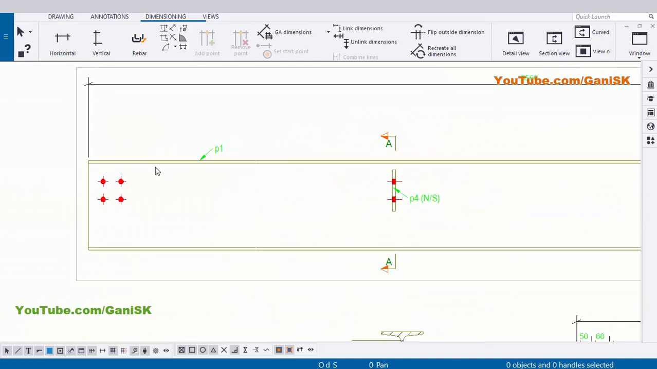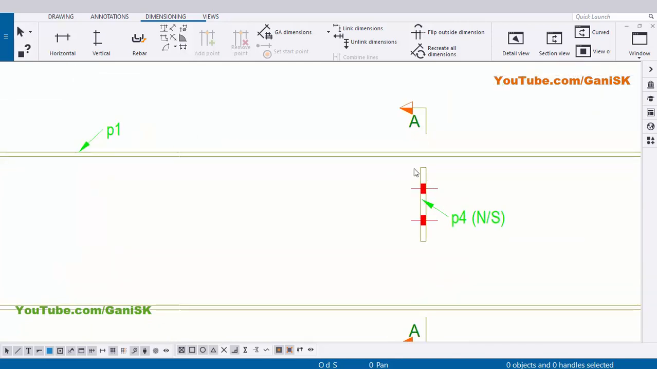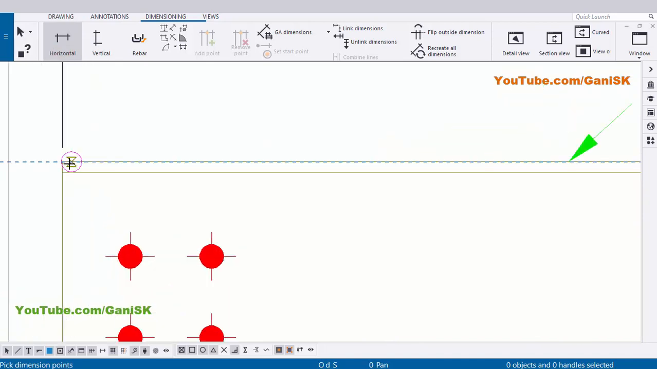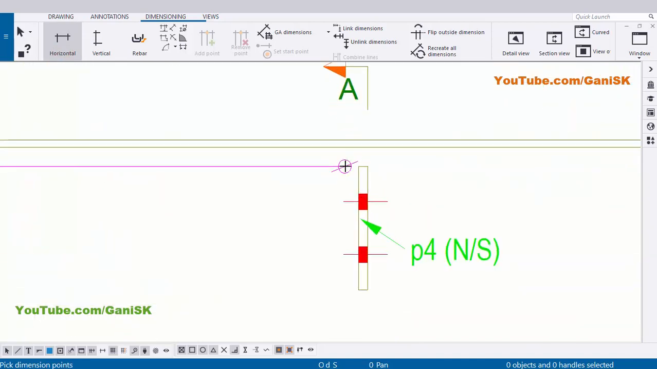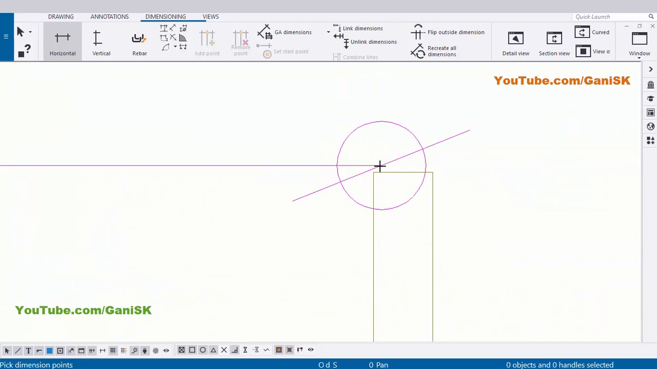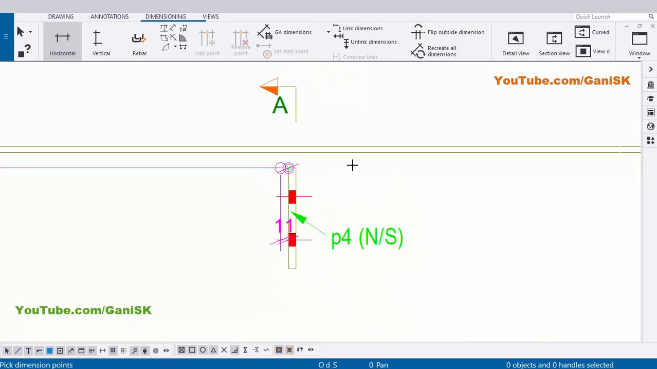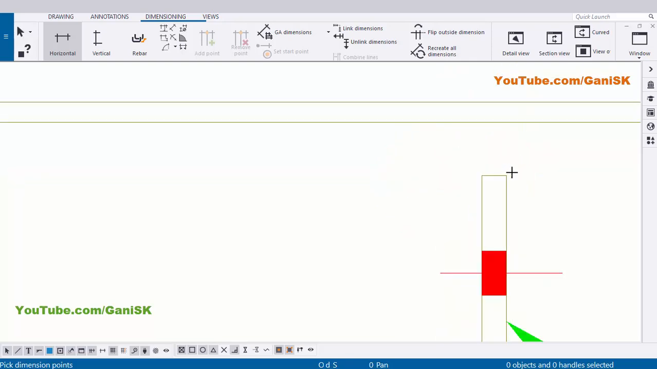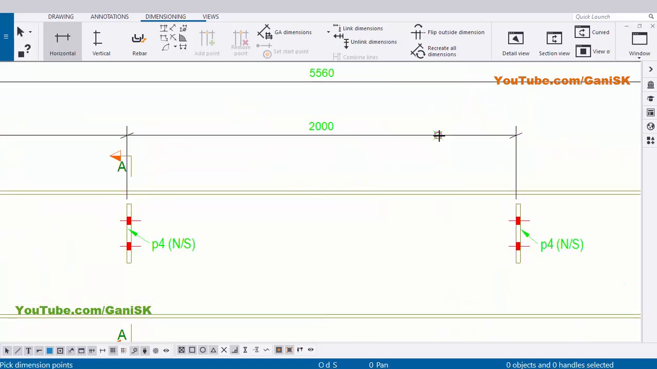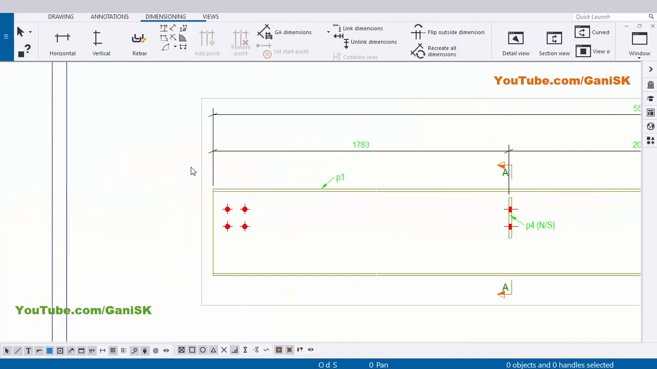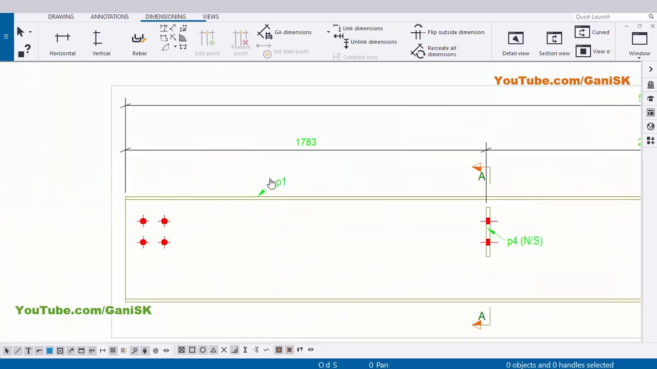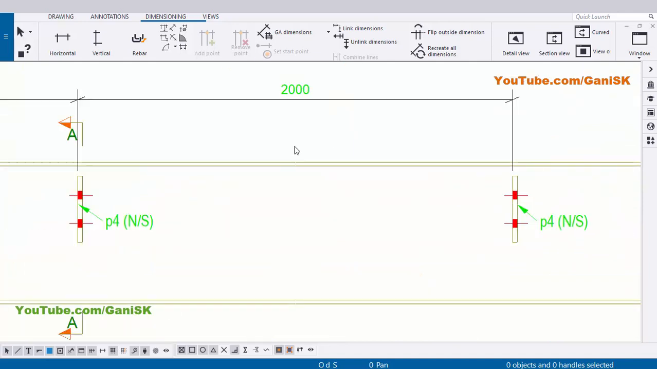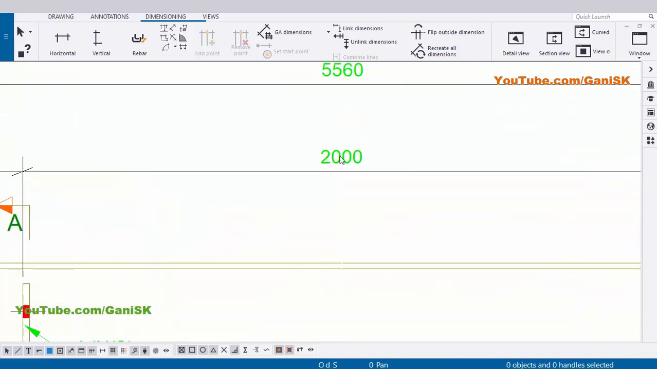Now I want to create dimensions from edge to plate edge. So click on this horizontal distance and pick the first point here. Now pick the next point at this location, zoom it and select here and zoom out and zoom it here and click on here, edge of this plate. Now press the scroll button to place the dimension. You can see now we have edge of this beam to edge of this plate distance 1783 and from this plate to this plate distance we have 2000.